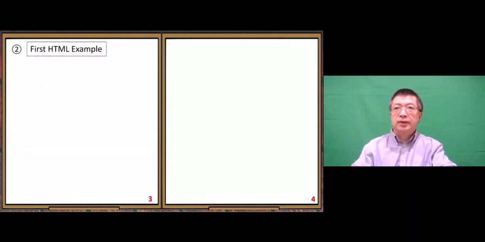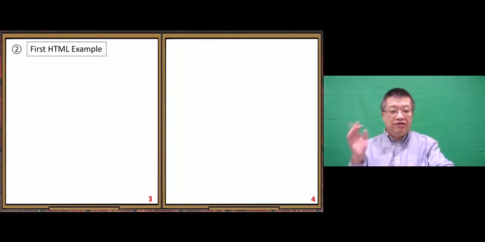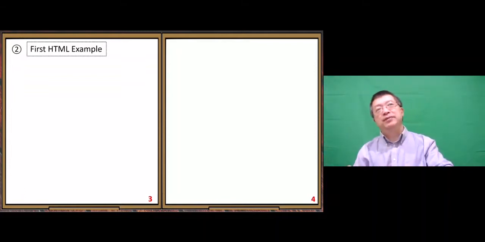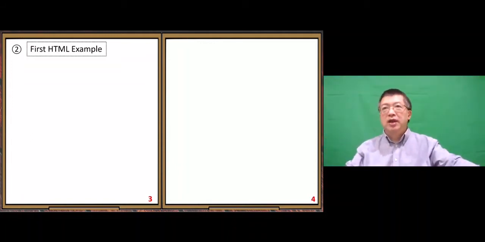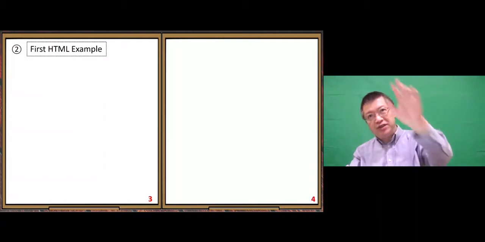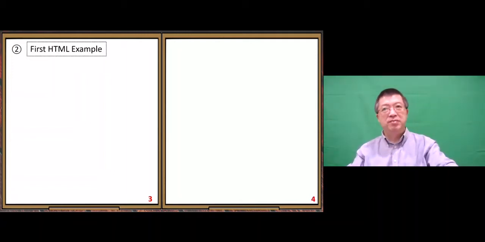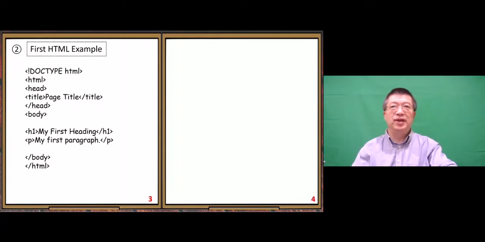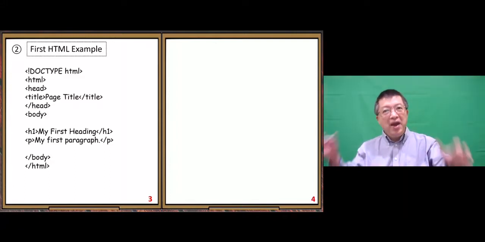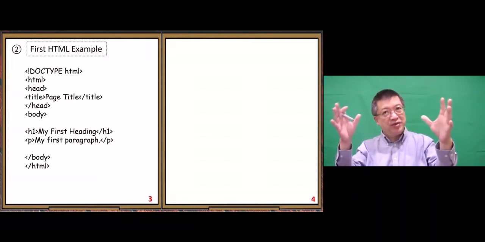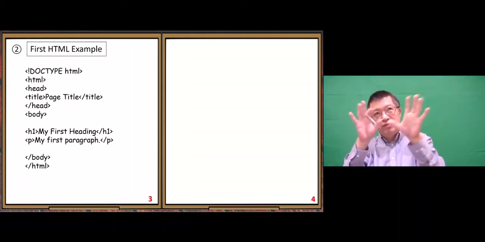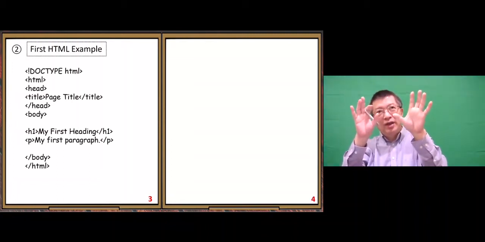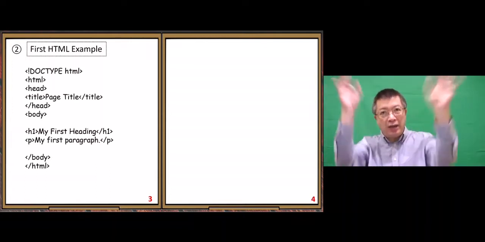Next. Number 2, first HTML example. After that background explanation, now let's look at our first HTML example. Very simple. Look at this. You see many tags. Many tags we used here, and we have several strings annotated by those tags.